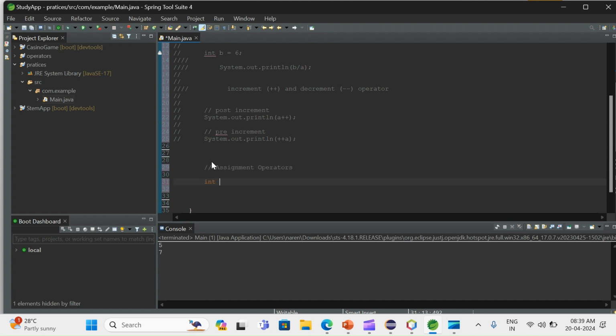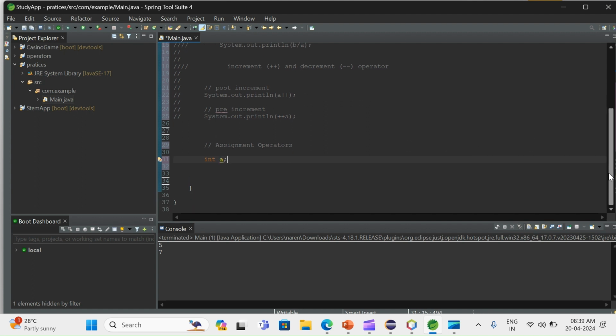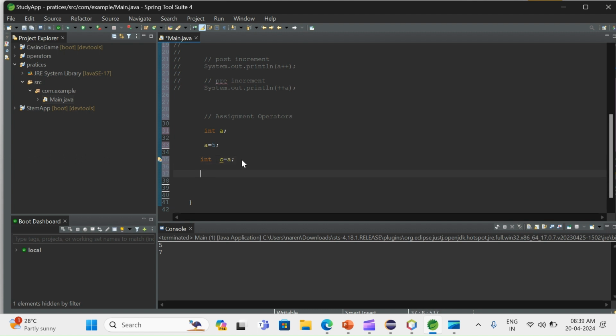So let's say int a. I define one variable, but I haven't initialized it. I can initialize a equal to b, or let's say c is equal to a. I can assign one variable to another the same way, and I define it int c. So in this way I can assign it.